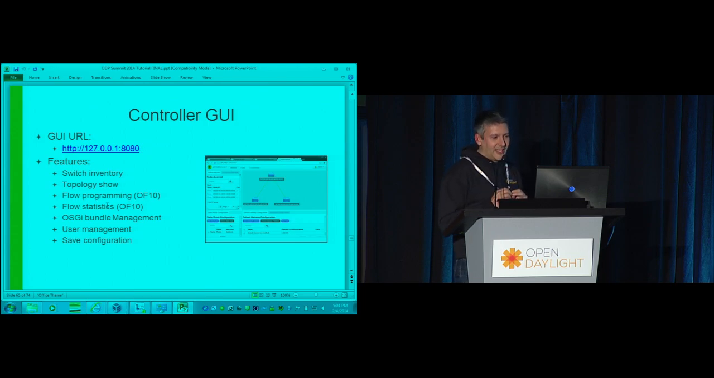What are the features of the GUI now that we are talking about the GUI? The features are more or less the main features, I would say. Probably there are some other things, but these are the main features. This is the switch inventory, so you can see your switches in the graphical interface. You can see your topology. These two work for either OpenFlow 1.0 and OpenFlow 1.3. There are no issues. However, the flow programming and the flow statistics are only for OpenFlow 1.0. So it's important to know.